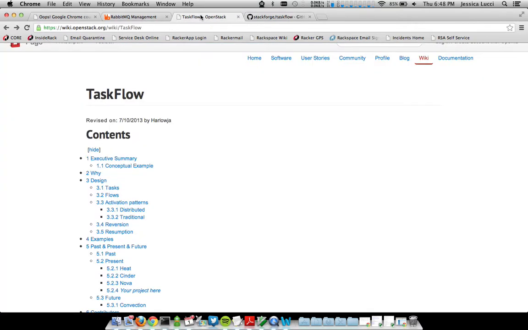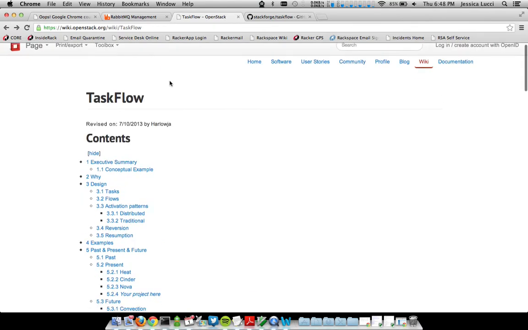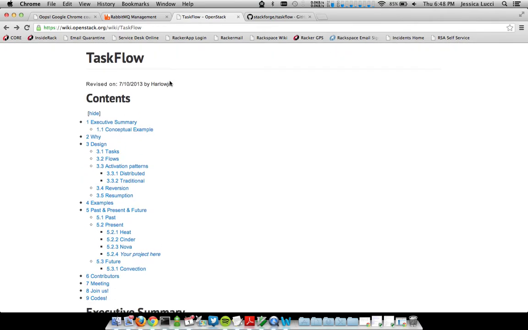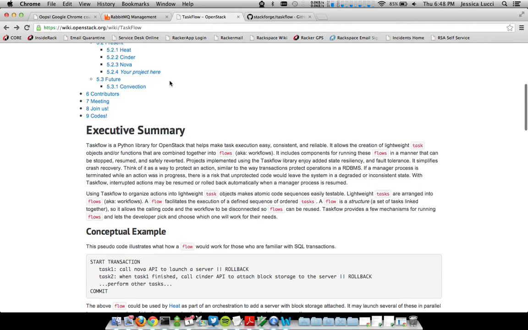We also have a wiki over on OpenStack, and it has all the information you're going to want for taskflow on there. Cool stuff. So, like I said earlier, taskflow is a task management library. Right now it consists of two basic primitives, a task object and a flow object.